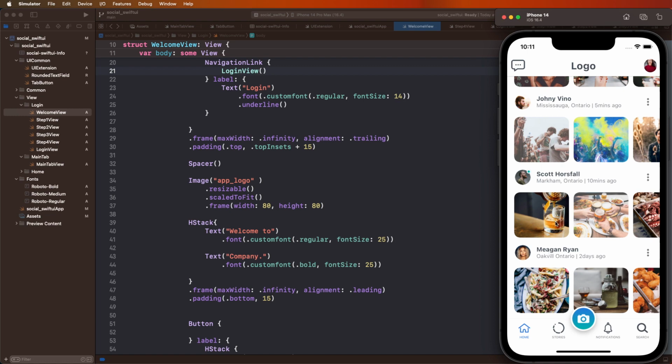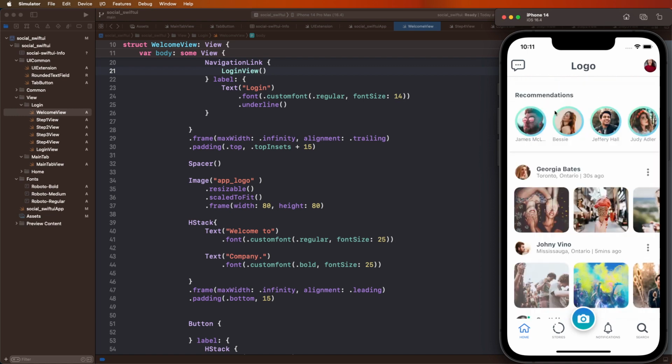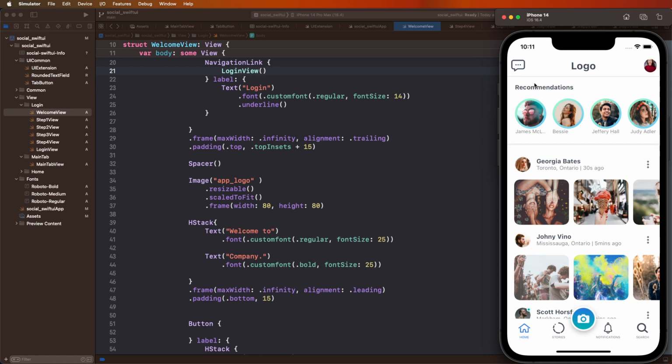First of all, we need to create the app bar, and then after the recommended user list needs to be displayed, and then after the user stories images, and these tabs are developed here. Let's start how to write this inside SwiftUI.